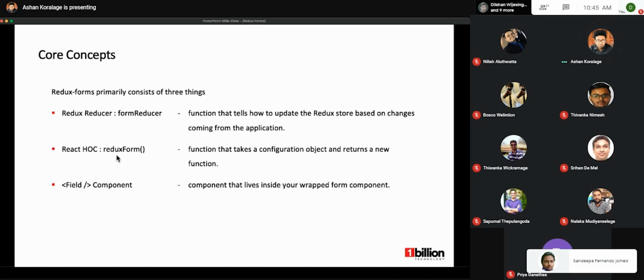Field component. The Field component is the most important component with Redux Form because that is the component that we are using to connect our fields with the Redux state and Redux Form. So it has two required props. First one is name. We need to specify a field name. And the component. Component means the component that we are rendering here. We need to specify the component. As an example, it can be an input field or drop down or date picker, anything.